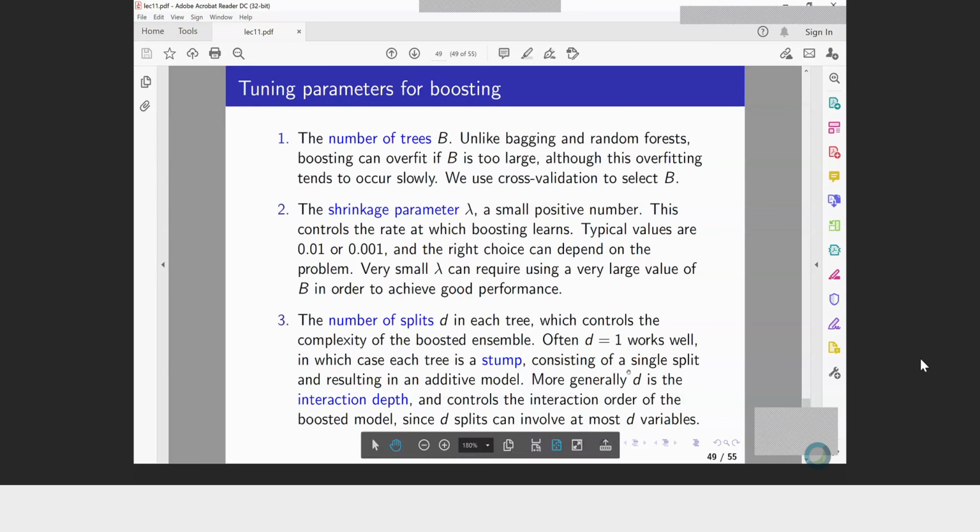More generally, with D equal to 1 you only choose a single predictor. If you choose D larger than 1, you definitely need to consider the interaction. D is an interaction depth that controls the interaction order of the boosted model, since D splits will involve at most D variables.